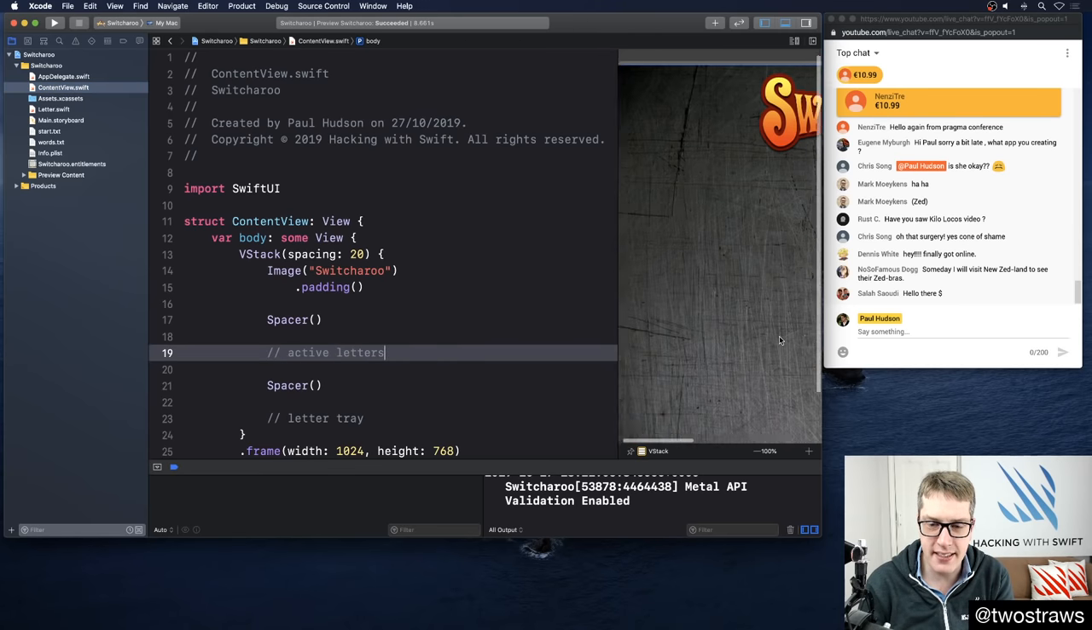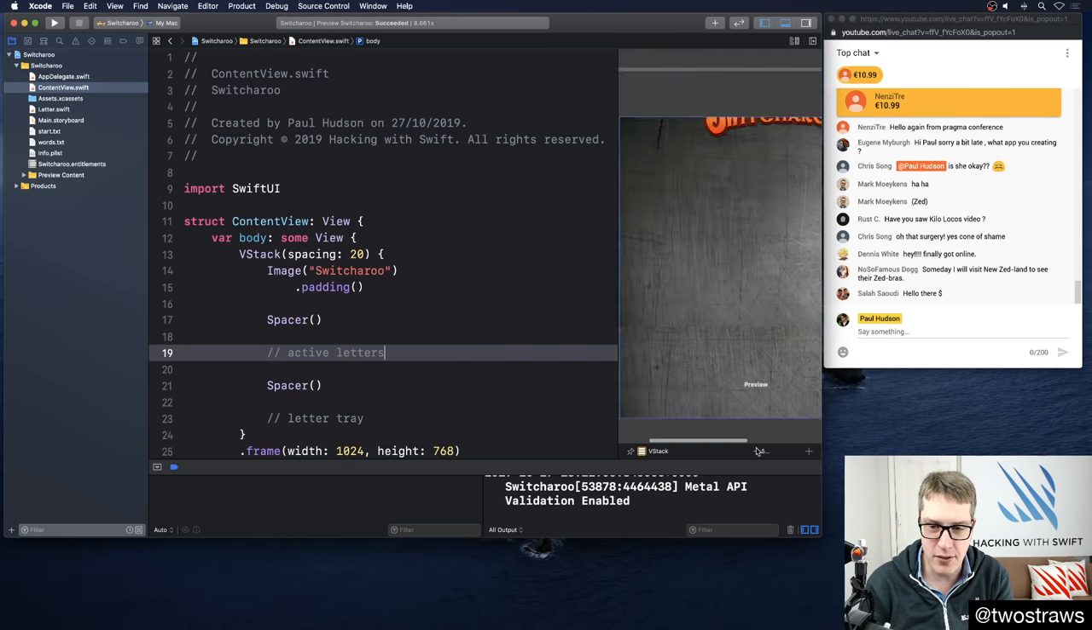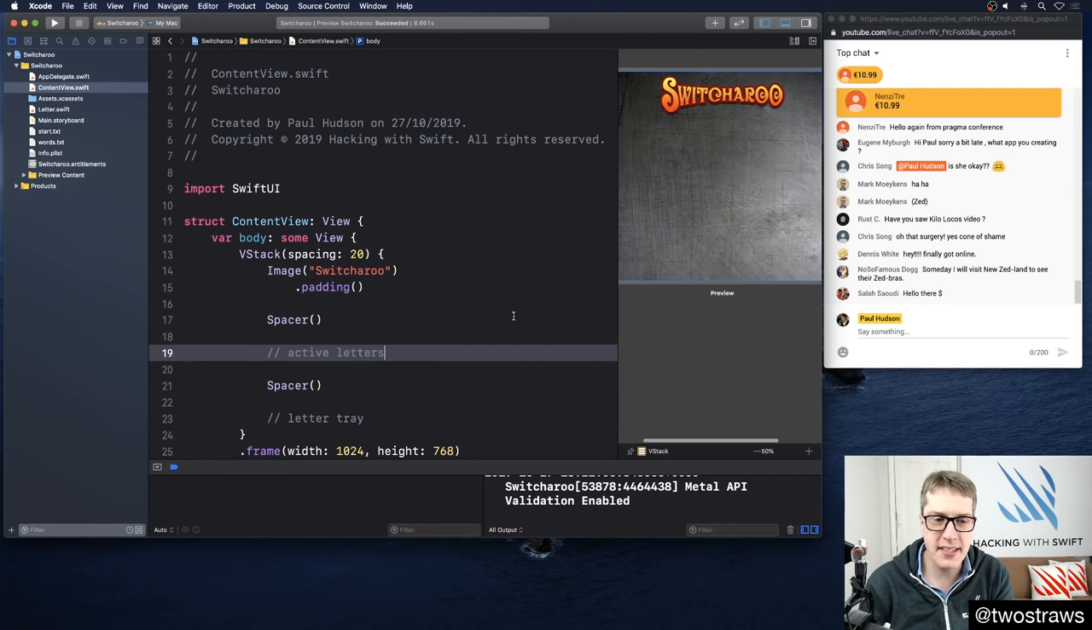I'm going to say this thing here, zoom out slightly, so we can see our preview slightly bigger. There we go. This thing here isn't just a comment of active letters.